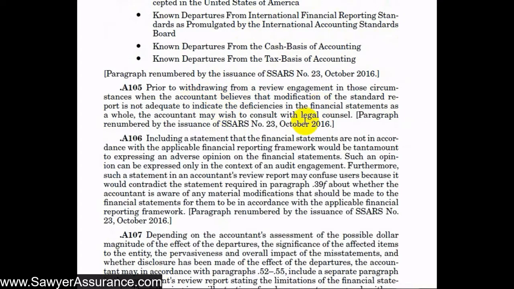And so this paragraph suggests that we consult with legal counsel before we do that. And here they explain to us why we can't say that the financial statements are not in accordance with the applicable financial reporting framework. That's because that would be the same thing as us expressing an adverse opinion on the financial statements, which is an audit opinion. And we're not doing an audit, we're doing a review.